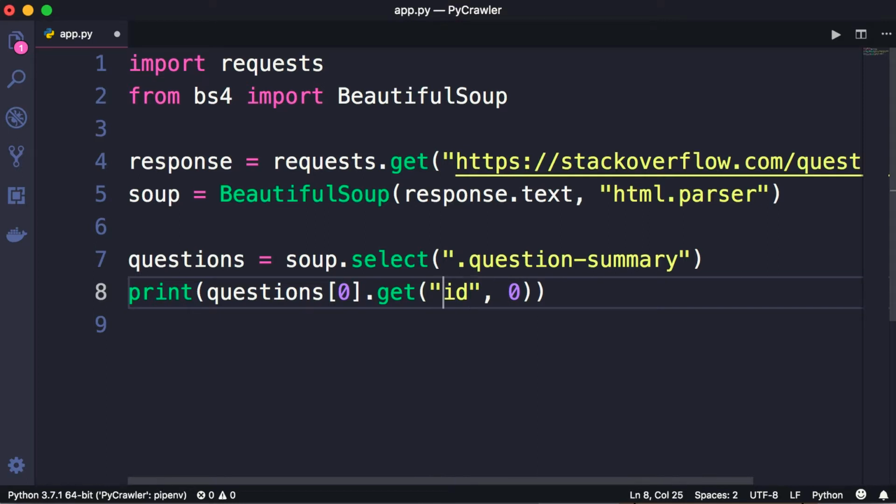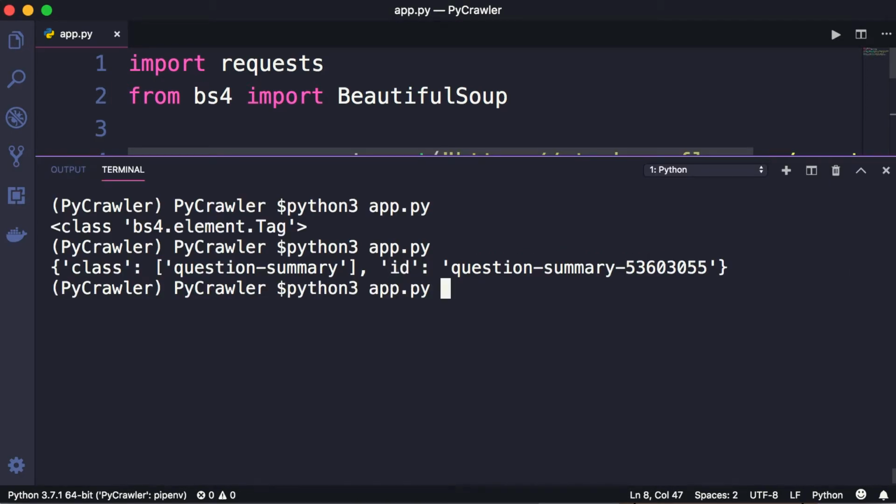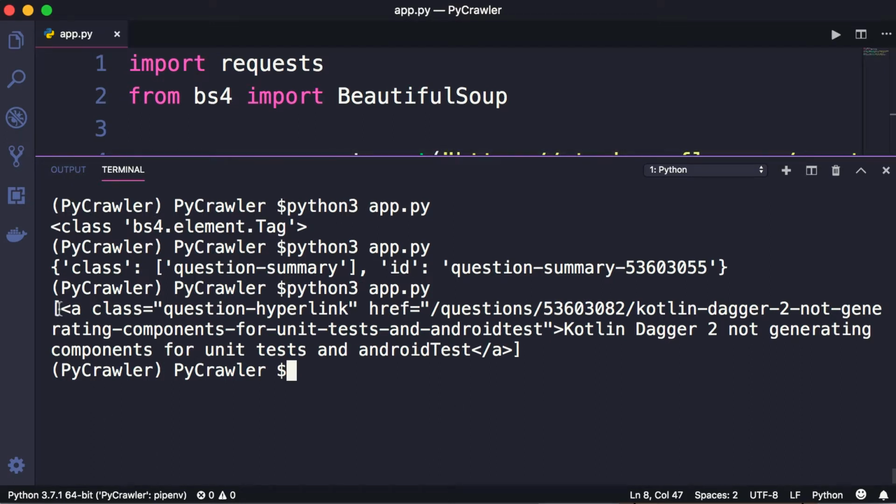So back to our code, this tag object also has this select method, like the soup object. And here we can pass another CSS selector. In this case, question-hyperlink. Let's save the changes. Run the program again. This returns a list of objects. You can see the first object here is our anchor.